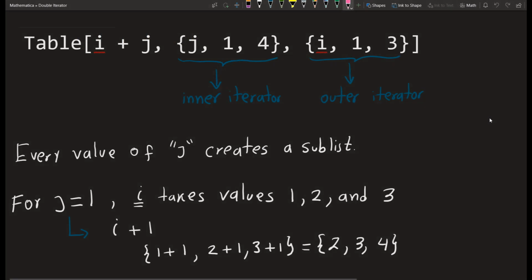So this is what I had in Mathematica. I wanted to explain to you a little bit better what the code is doing. Now, the j, the one that is closer to the formula, is what we call the inner iterator, and the one that is farthest from the formula is called the outer iterator. Now the order of this is important, and let's look at that now.